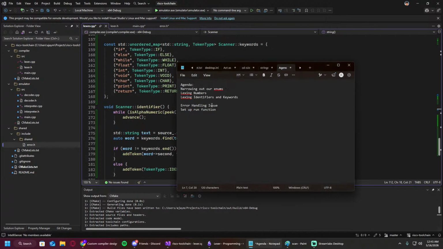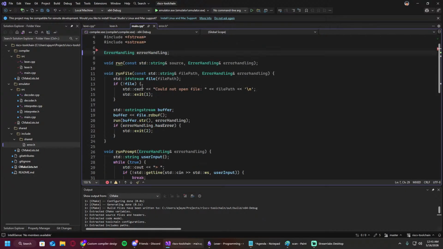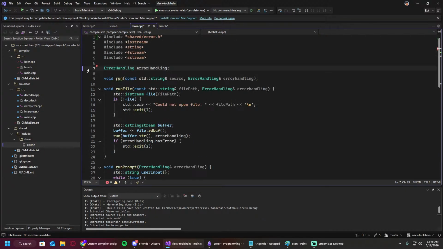We have one more item on the agenda, and I think with this final thing, we actually finished the Lexer. And I sure hope when I test it out later that it works, or else we're gonna have to do another stream on debugging. Or I might just debug by myself, but yeah, let's do the run function. This is the run function inside main.cpp that we have here to actually take a source file and implement it in.